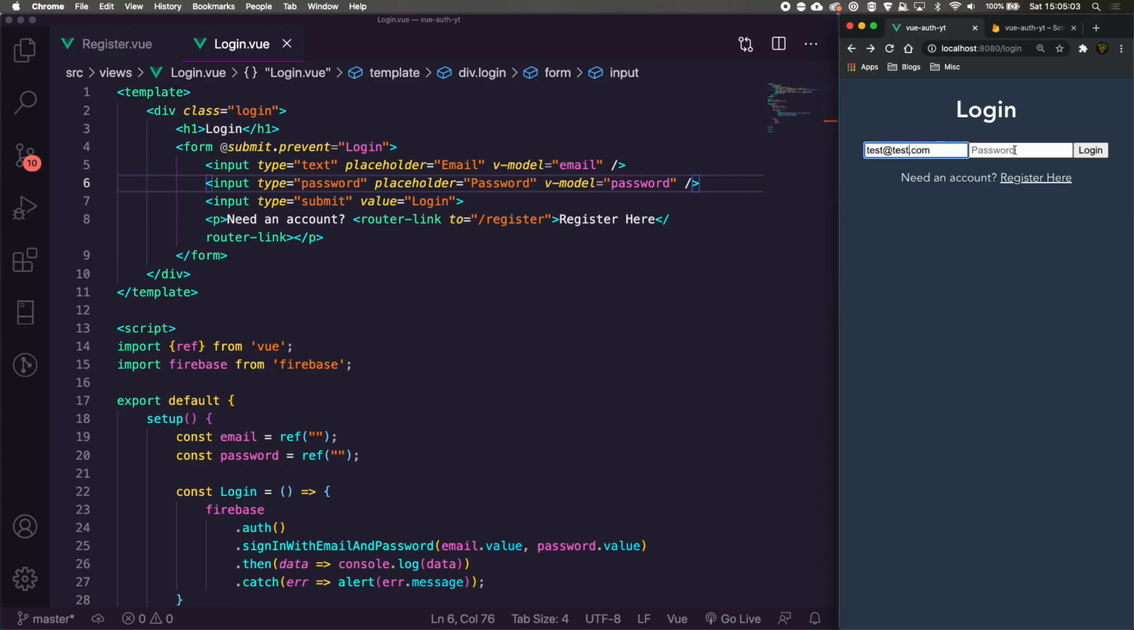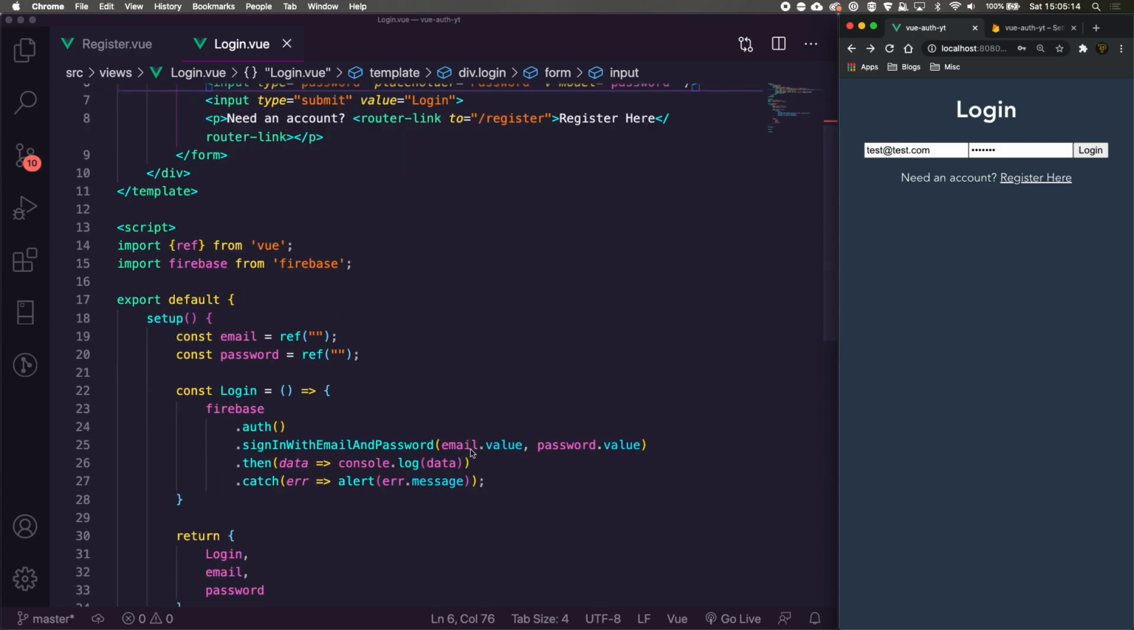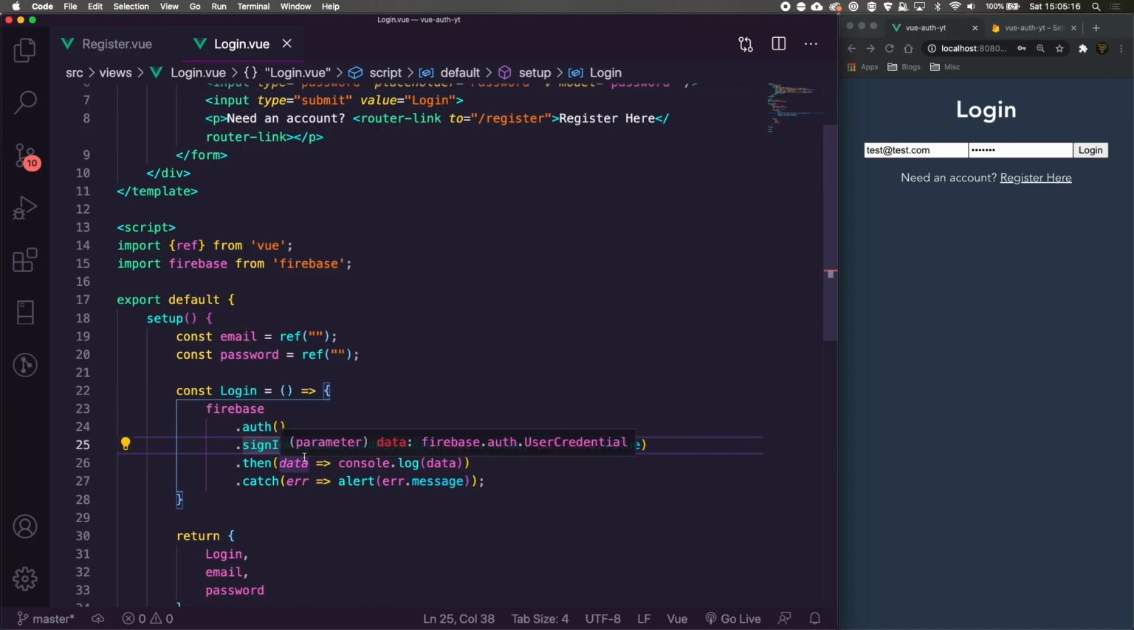Again, I think it's because we need a password too. Let's say test123 and hit login. The email is badly formatted. Why is it badly formatted? I assume that means it's just not in the database. It's coming back with a weird error there, but let's try and register now.